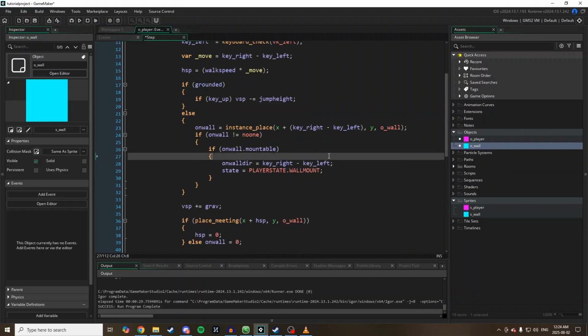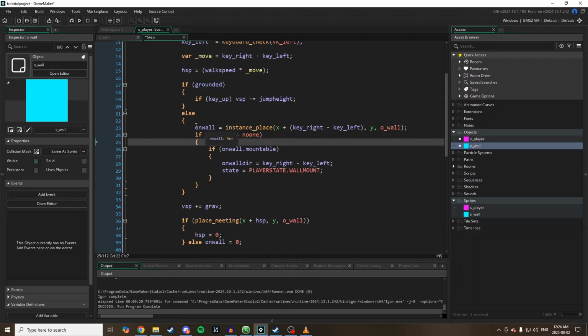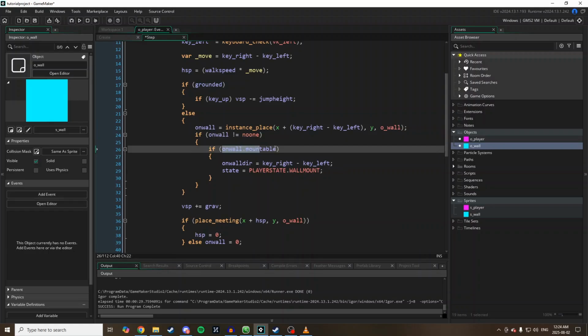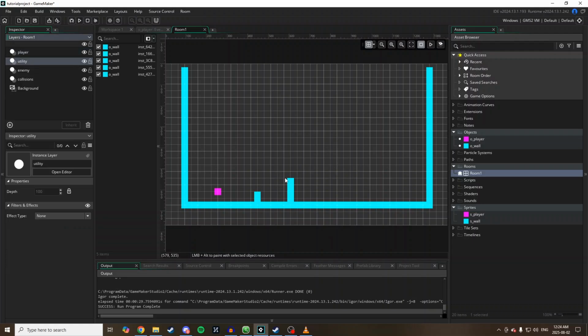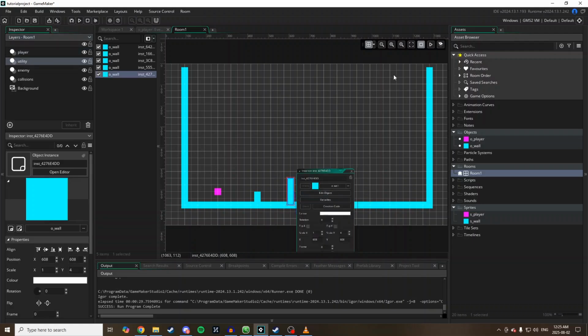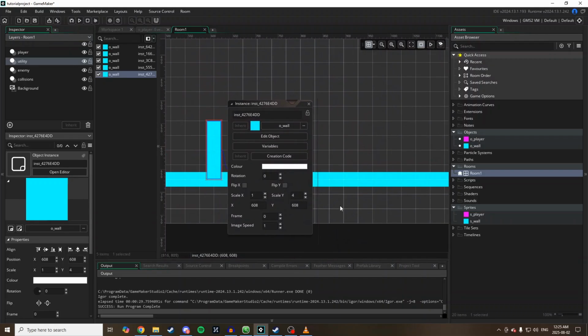Alright, so now that we have the mountable variable set, and we are grabbing the ID and then seeing if we have an ID, and then checking if that ID is mountable, and then if it is, mounting it, we can now go into the room, and right here, there actually is an object editor inside of the room.